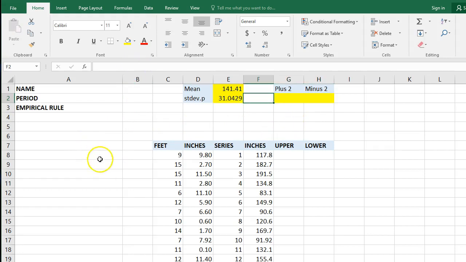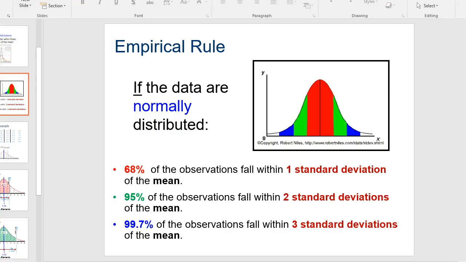This is related to the empirical rule. This is a breakdown of the empirical rule, and this presentation is available to you at mypltw.org. This is a distribution if you have a normal distribution. So you have the mean in the center, and the slope of the bell curve goes away evenly on both sides. In the red zone, 68% of your data will fall in that red zone, and that is plus or minus 1 standard deviation of the mean.